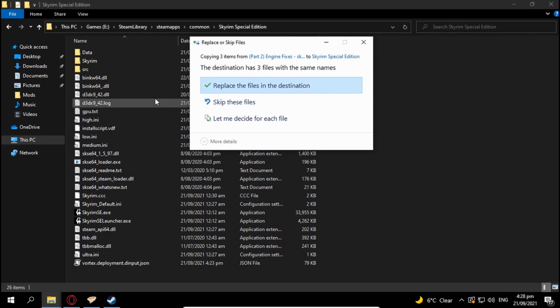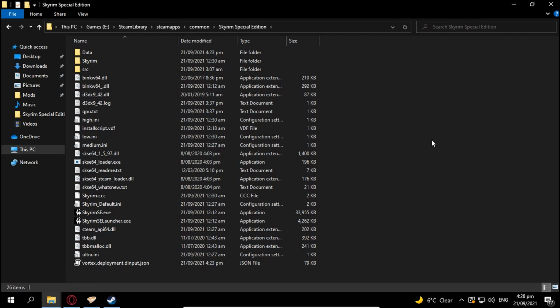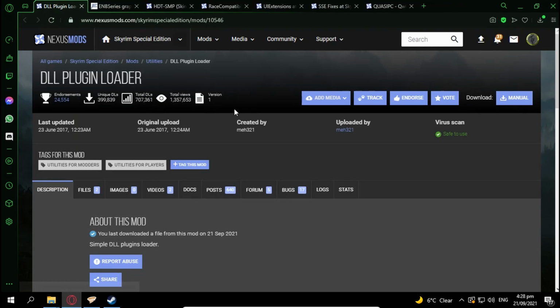I've already done this because, again, I've had to record this 4 times. So I'm just going to go ahead and replace that. You should just be pasting it in, and that's part 2 finished. This is one of the rare times we will be manually installing directly to the folder. That's Engine Fixes done. DLL Plugin Loader.